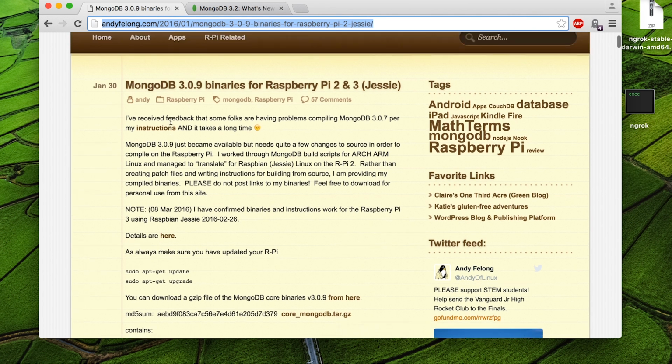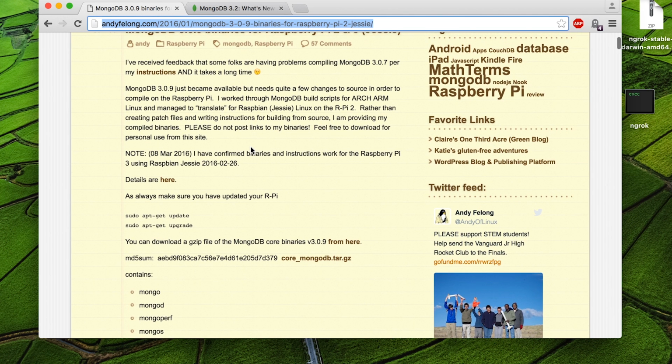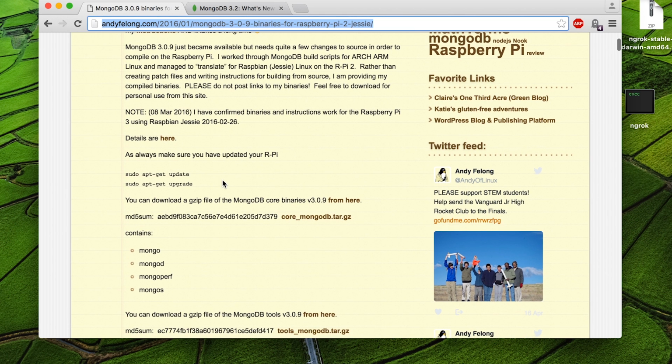I found this website here, and it looks like a good guide for helping you install the binaries for a Raspberry Pi 2 or 3. Usually when you install MongoDB on a normal computer or a Linux system, it's much easier than this, but you have to compile these files from source in order to make it work on the Raspberry Pi 3. So it's going to be a little bit of a challenge to get this working, but let's get started.